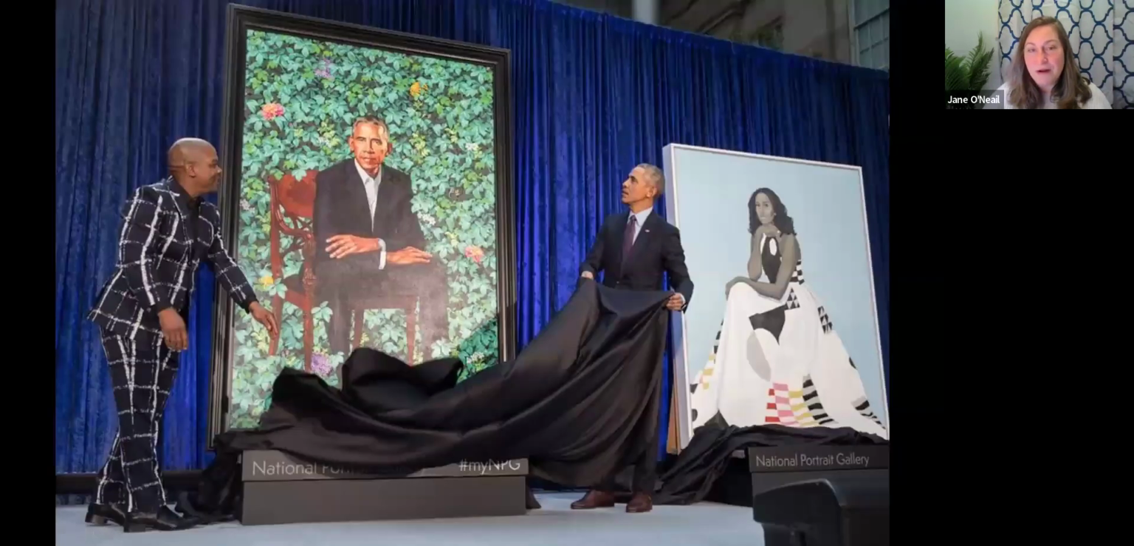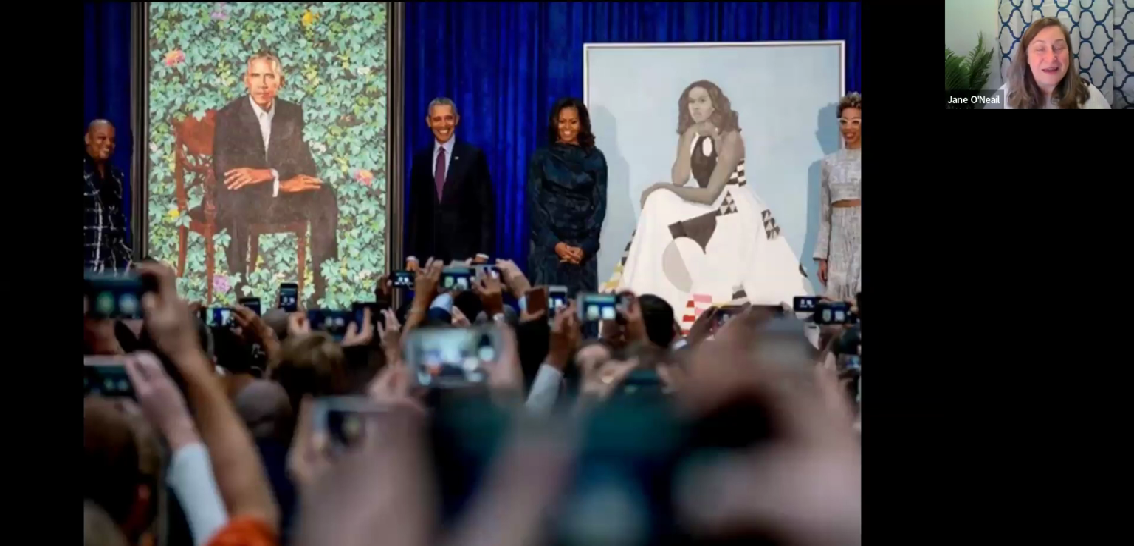So typically, when a presidential portrait is unveiled, it's just like a little ho hum affair. It's not a big media event, but that's exactly what this one was, because of all the firsts involved with this particular painting. Now, Barack Obama spoke at this event, and he had some beautiful words to share about Wiley and his work.